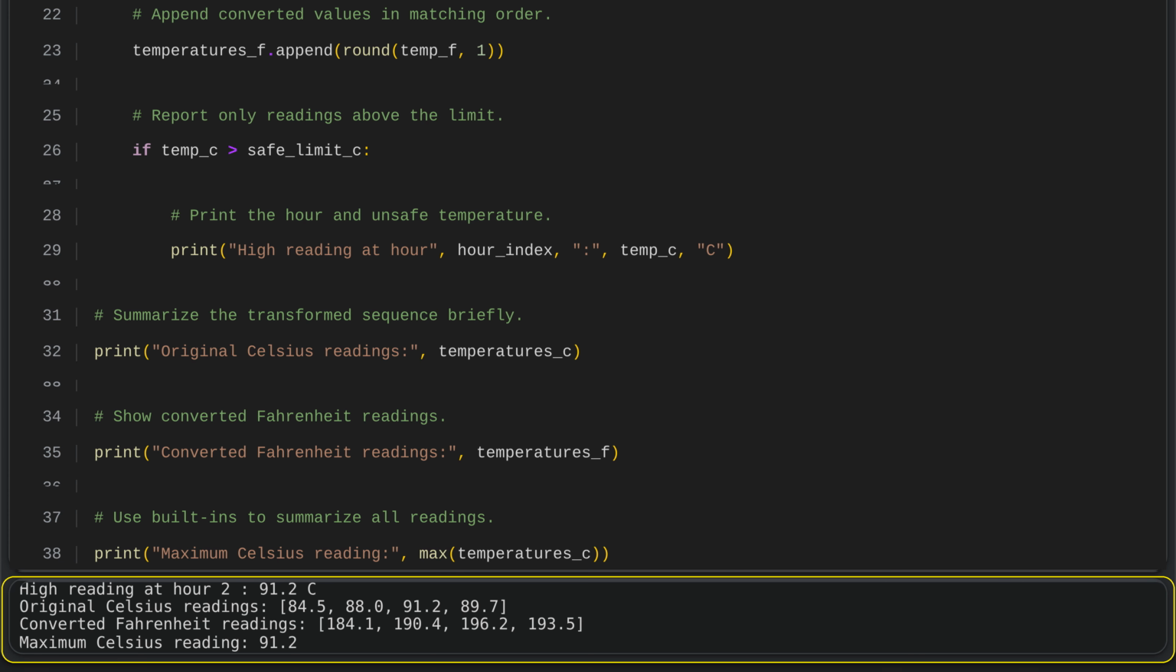The script reviews hourly reactor temperatures in Celsius, converts each reading to Fahrenheit, and keeps both sets of values. While processing, it flags any reading above the safe limit of 90 degrees Celsius by reporting the hour and temperature. It then displays the original readings, the converted values, and the highest Celsius temperature recorded.